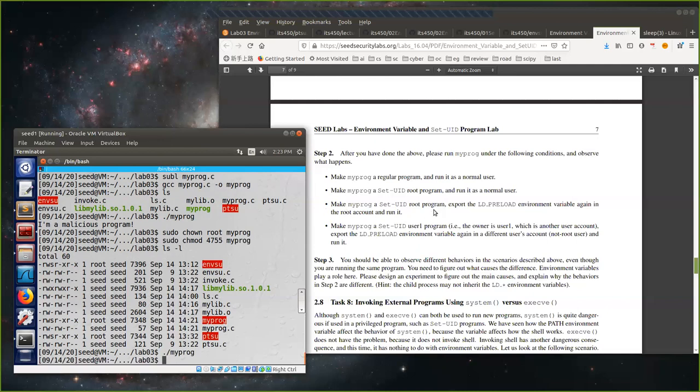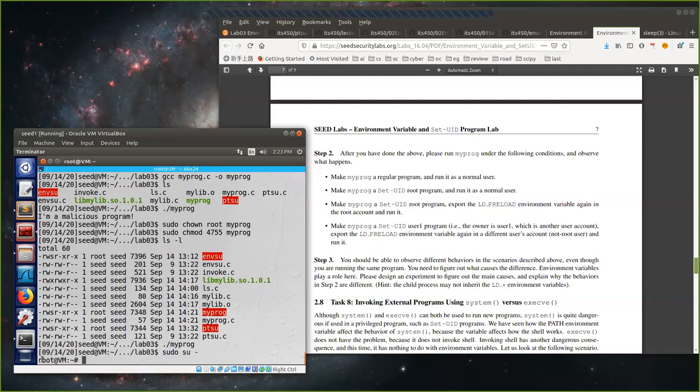Now make this a set-UID program, export this environment variable again in the root account, and run it. So we need to change to the root account. How do we go to the root account? We use sudo su with a dash, then it will go to the root account. Enter, you see, I become root now. Inside the root, it's now in the home folder of root. Let's see, we type ls, where is it?